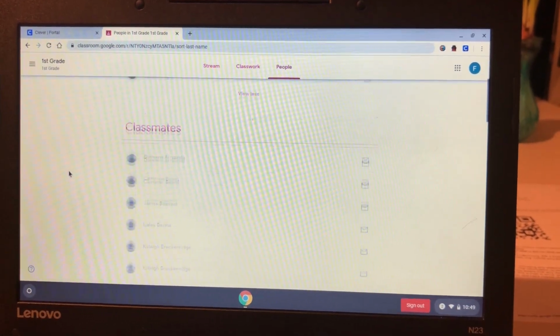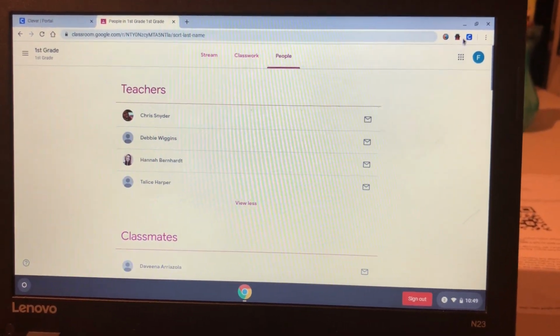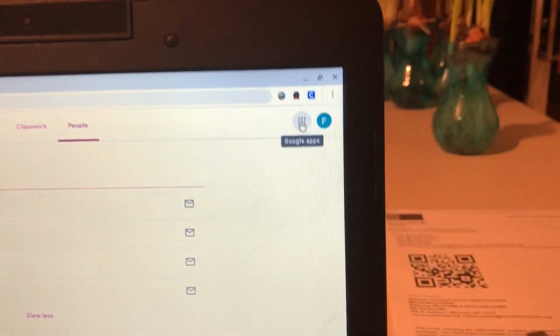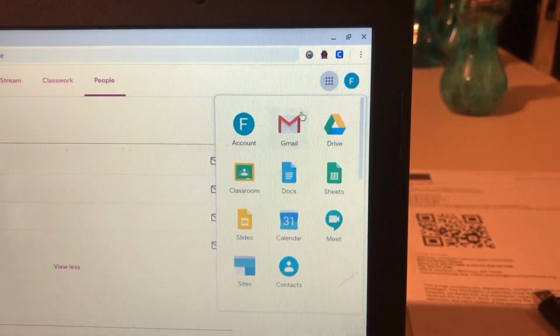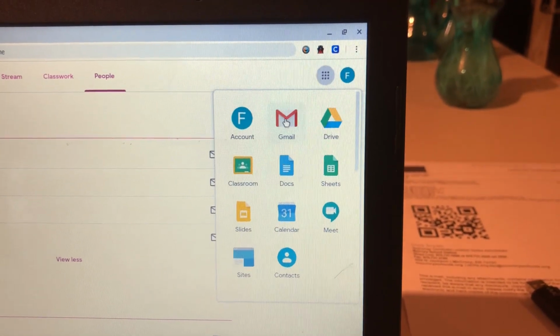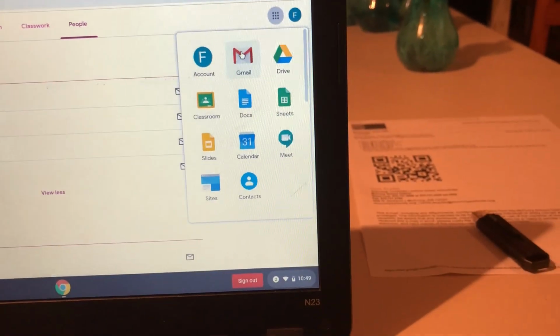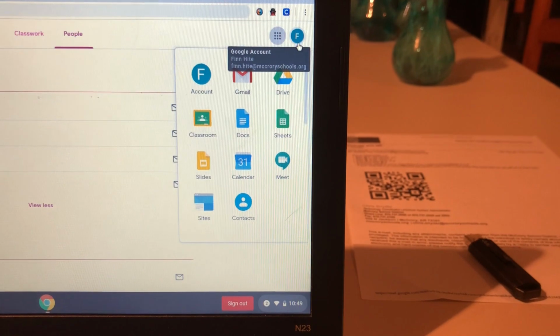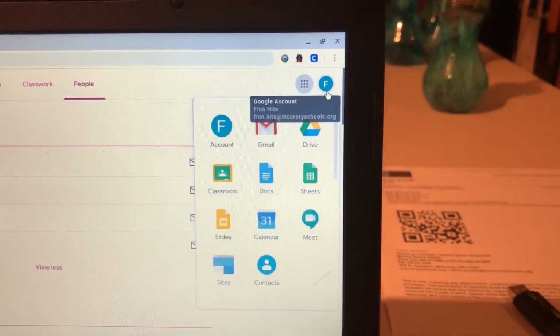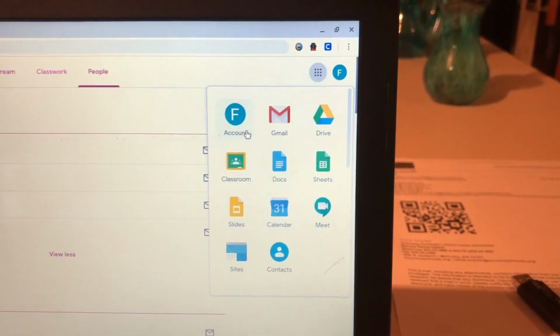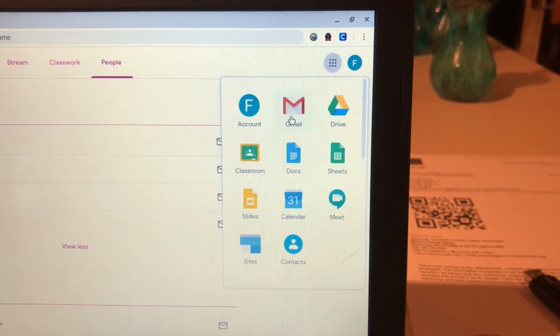I think that's about everything. This little thing up here says Google Apps. If you click on this, you can also go to your child's account. See, this is Finn's account, the F stands for Finn. It lets me know right here who is signed in. It's his account, and here's his Gmail.